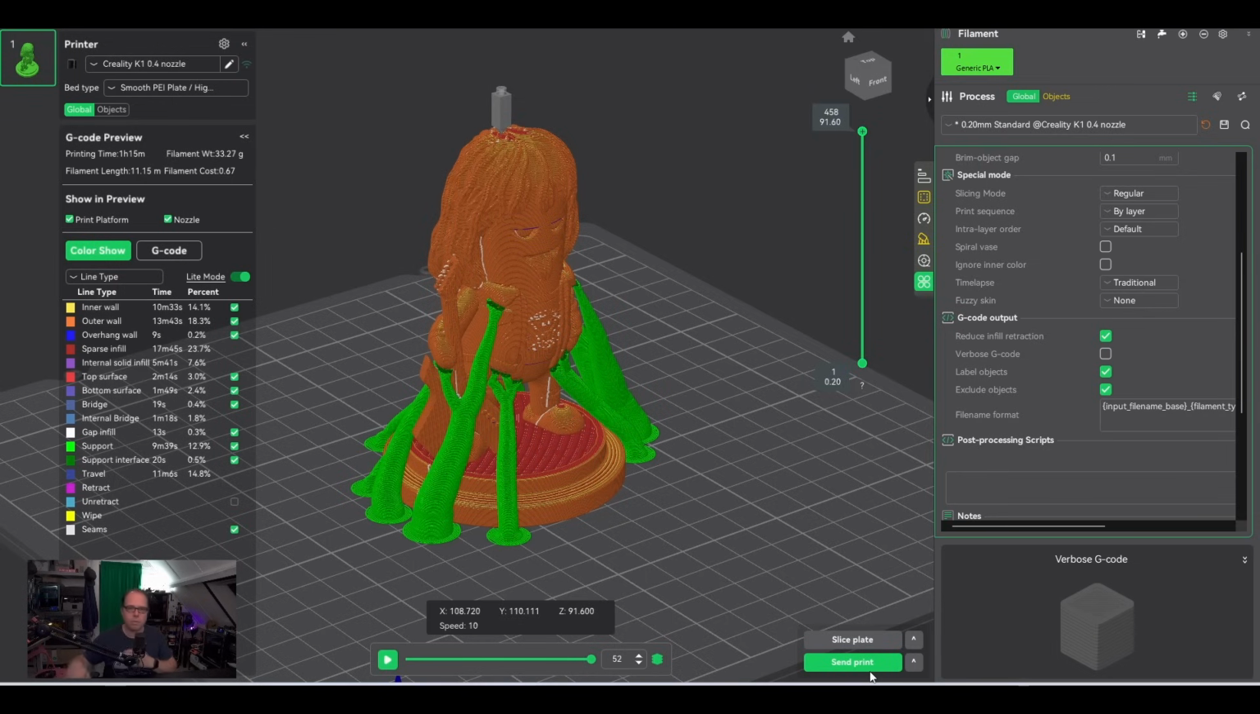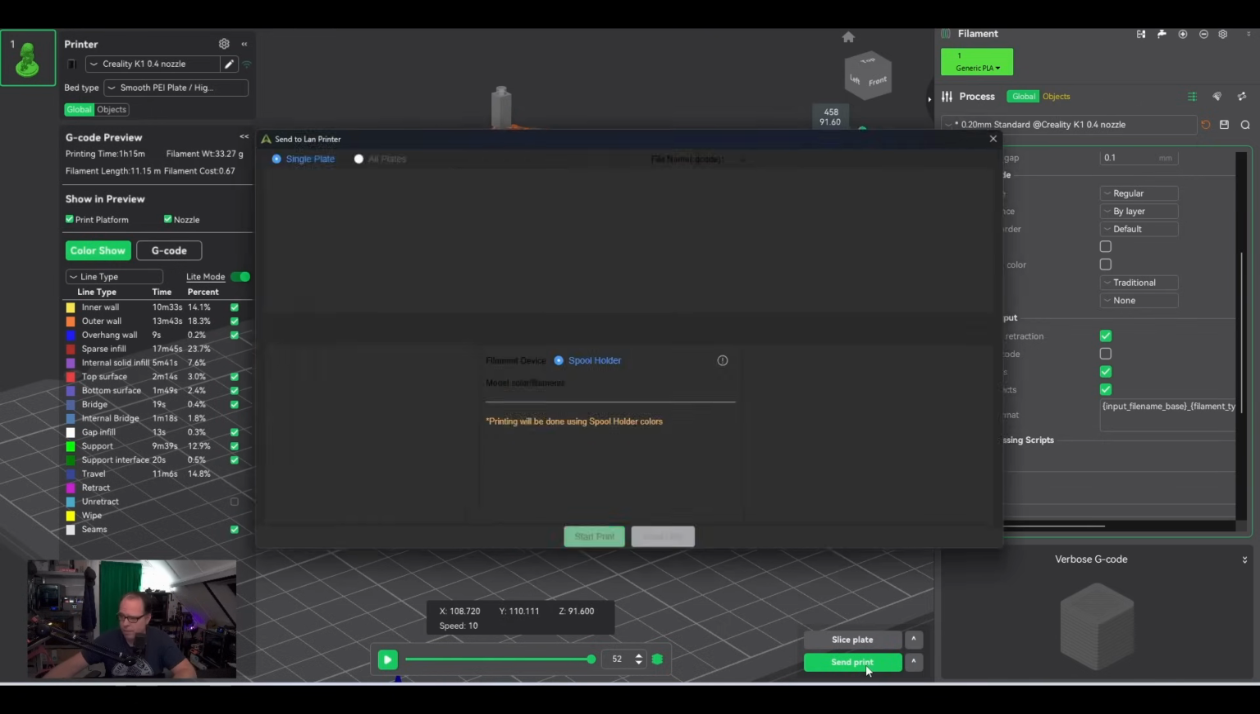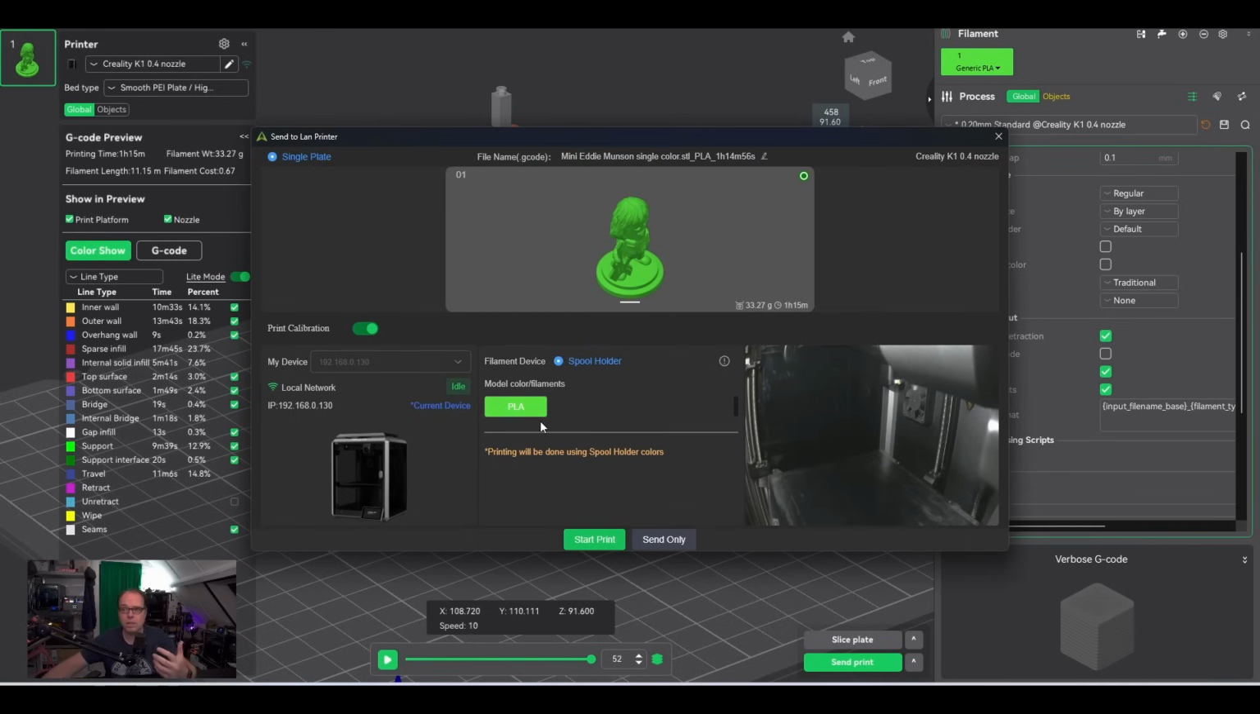But before I'm going to do that, I'm going to make sure that I have loaded up the right sort of filament. I will be right back. So all is set. I have changed it into Polymaker PLA Polyterra. It's a gray filament. So let's send print. So here we get some more information we didn't see in the previous version. Printing will be done using spool holder colors. So what does that mean? So like mentioned, there are versions of the K1 and other 3D printers from Creality that have the option to print in multiple colors.